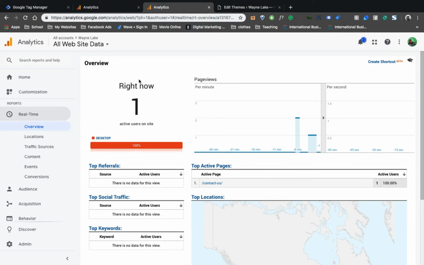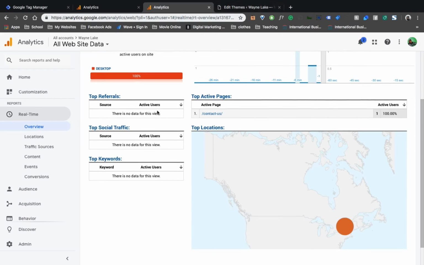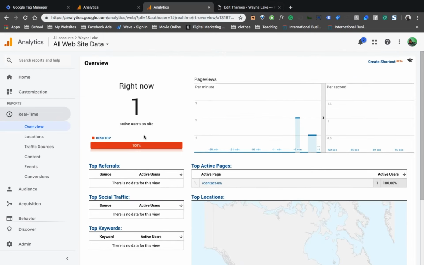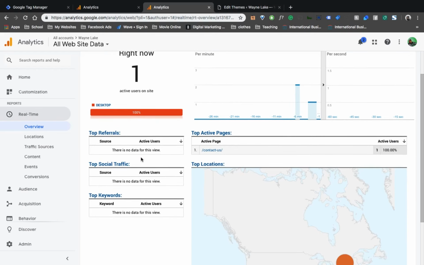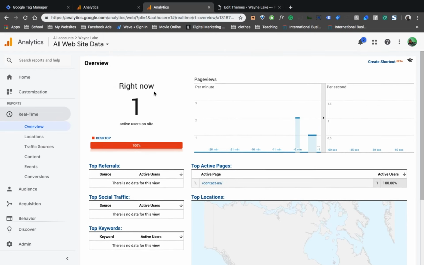What you might want to do afterwards here is filter out your IP address. If you're going to be making edits to your website and you don't want to mix up the information between your visits and your customer visits, you can set up a filter to block yourself out, which I will show you how to do in the next video.